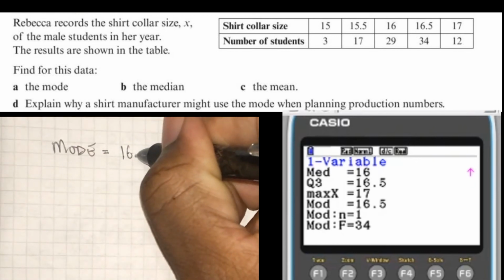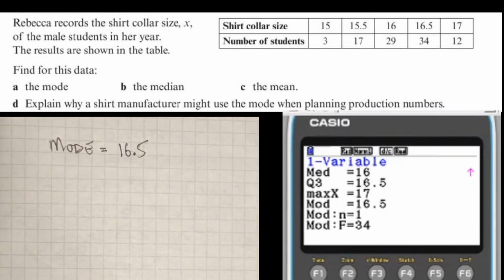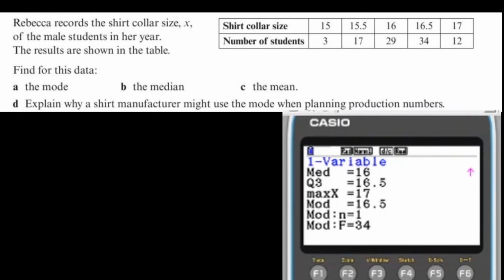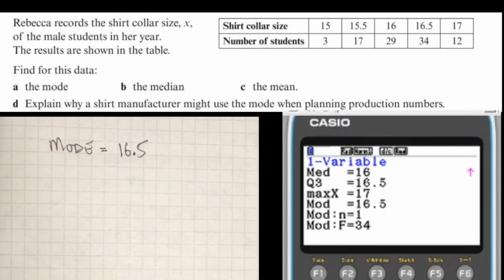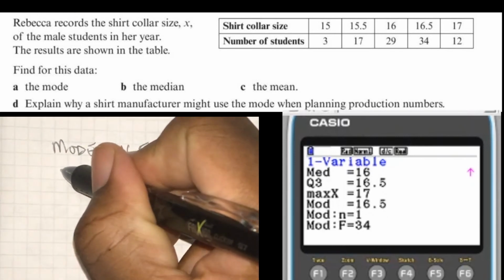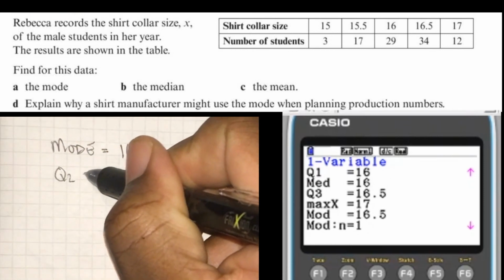The other 2 values tell us that there is only 1 mode, which is great, and it tells us the frequency of that mode, which is 34. So we have the mode and we have some additional information about the mode. So you can simply just write down mode equals 16.5.